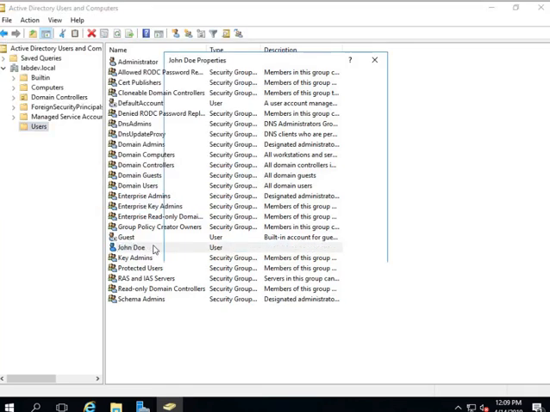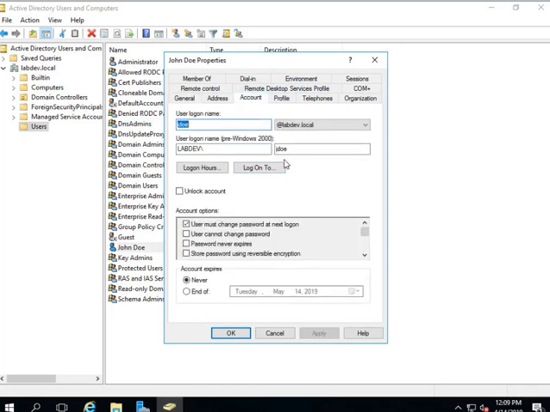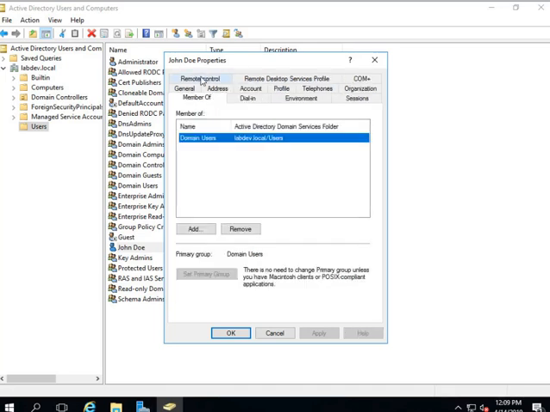From within here, this is where you can add a description to the account, like this is a user account. Now if John Doe decided to go to a computer that was on the network and connected to his domain, he would log in with jdoe and use that password I gave him. Now member of, this is where you add groups for different permissions.